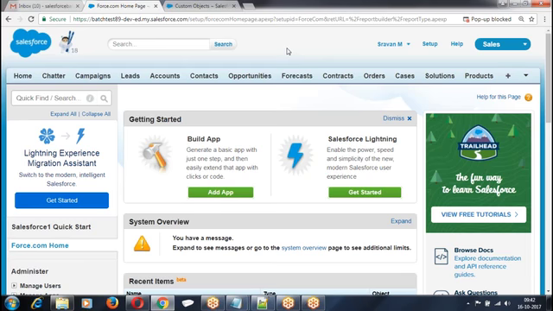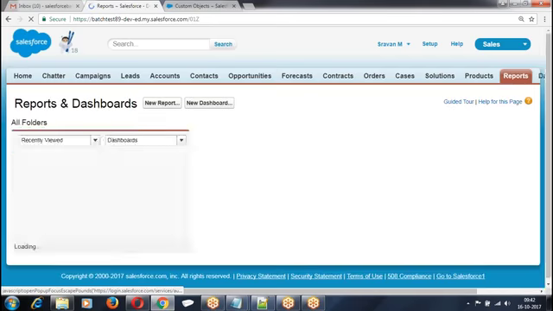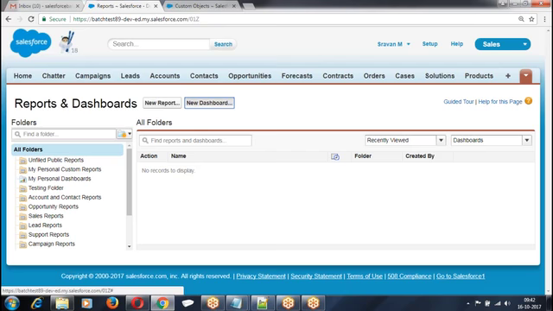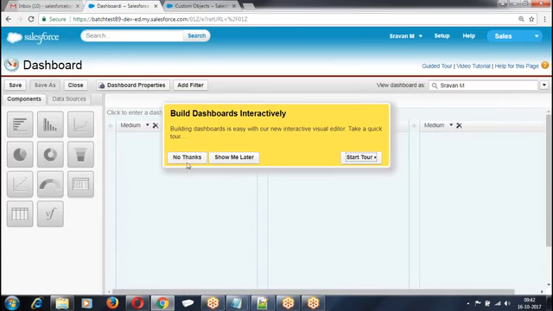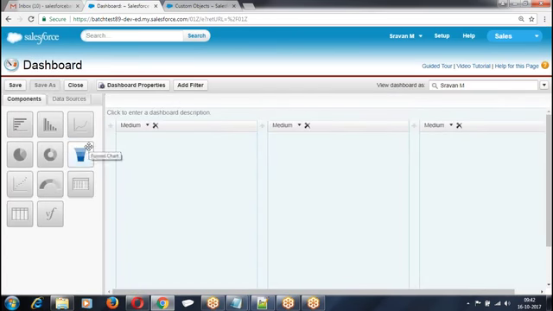I cannot go through the Excel sheet and find out the status of the data. So I am going for a graphical representation of reports. Go to dashboard, new dashboard. There are 11 types of dashboard components: horizontal bar, vertical bar, line, pie, donut, funnel, scatter, gauge, metric, table. These are the different types of dashboard components.